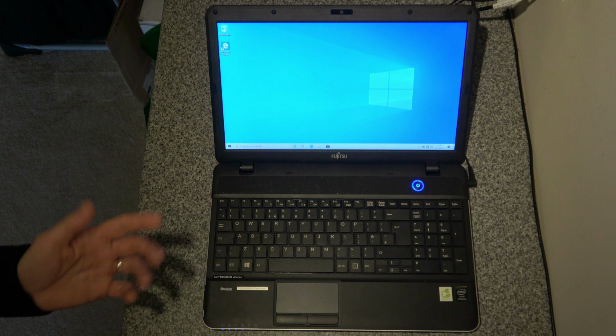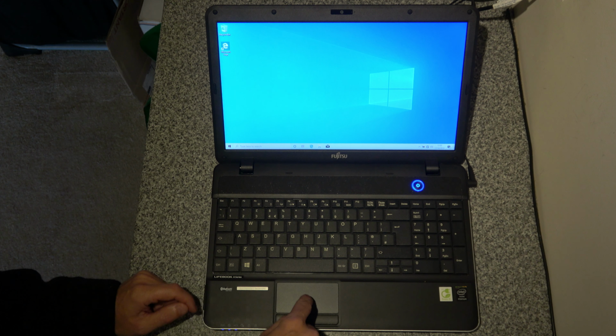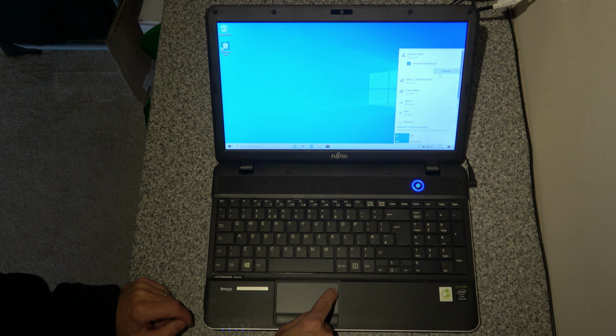So what it will need to do is go off and download the display drivers, but as I mentioned, what we'll do is get connected to the network. Join this one.